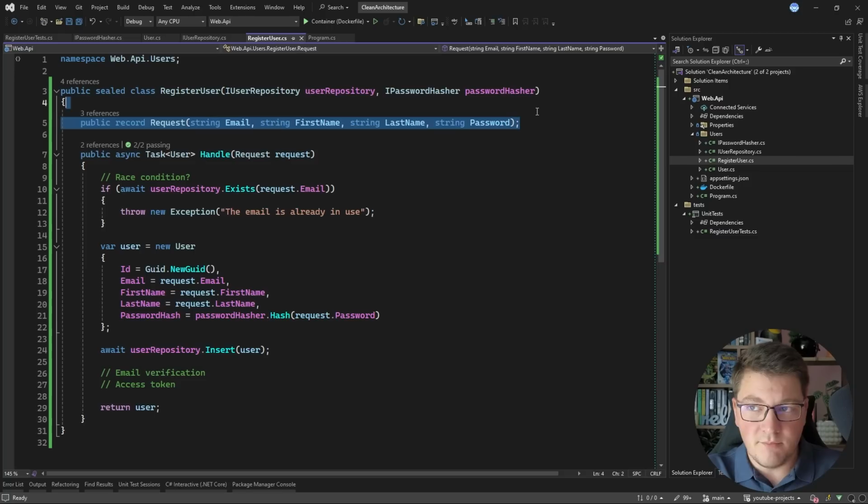Now a few things that are missing here are input validation for the request object, some validation for the password strength. These are all things that we could implement inside of this use case, but I'm going to leave that as a homework assignment for you. If you want to see how to add validation to your clean architecture use cases, then you should watch this video next.